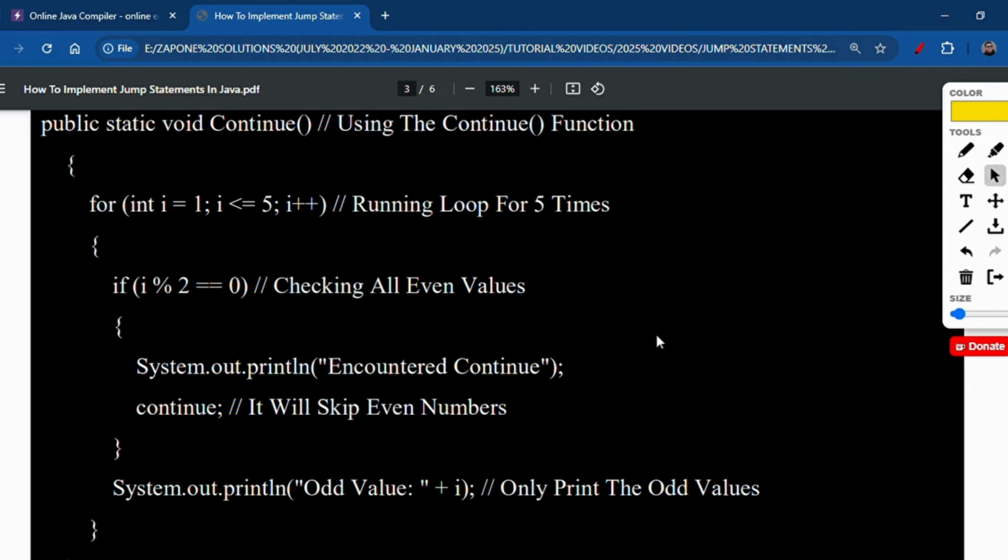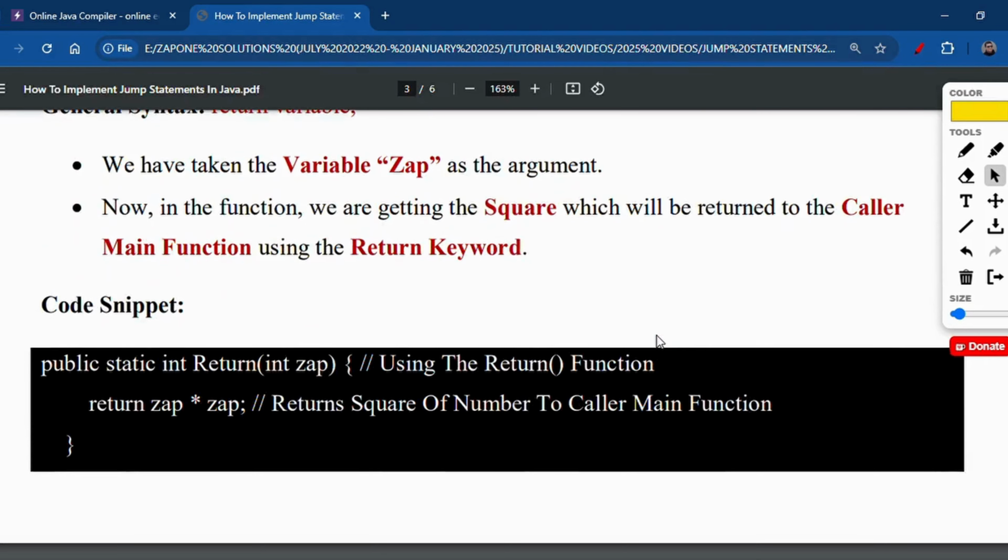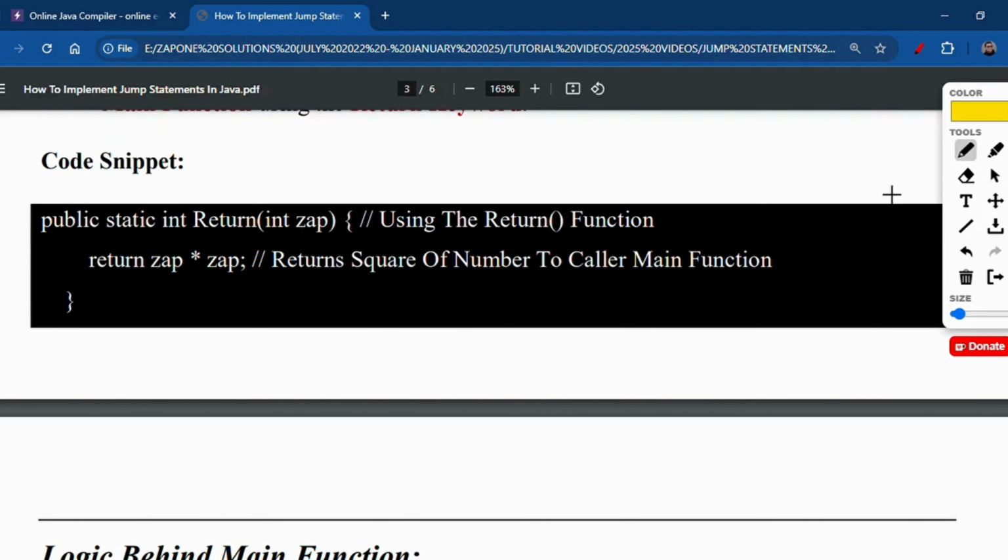Let's move to the return. It is the simple code. We have taken the return function where one argument, zap, is there. It is the integer argument. Now we are doing just the square: zap into zap, and the value will come to the return, and the value will come to the main function using the return. This is the simple thing.